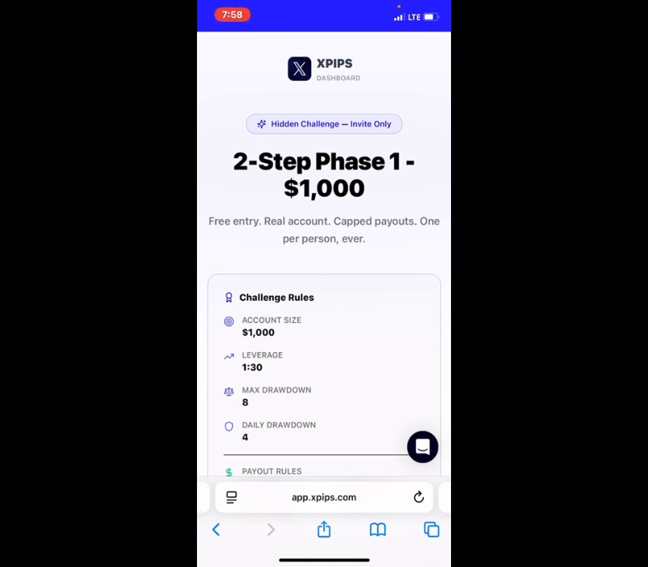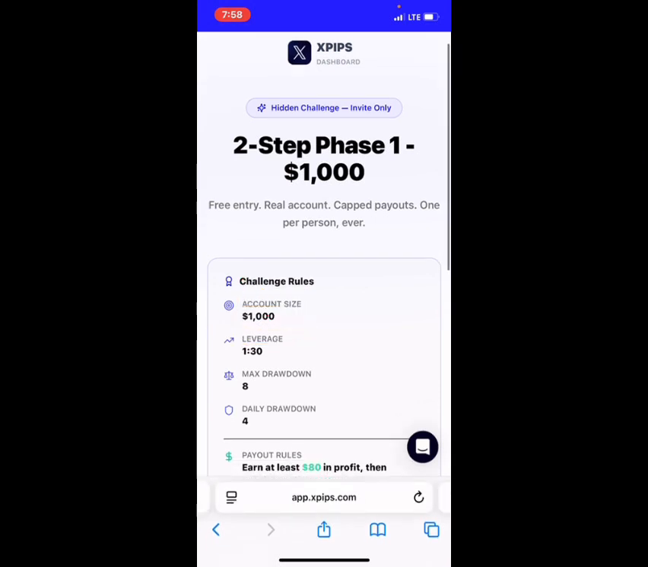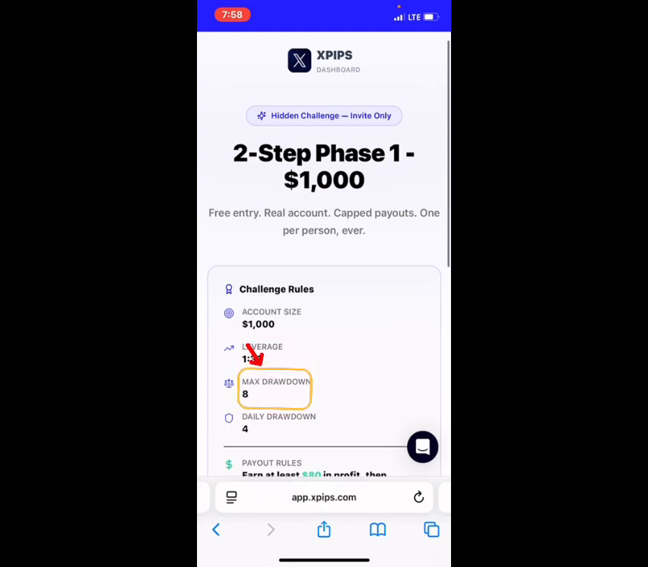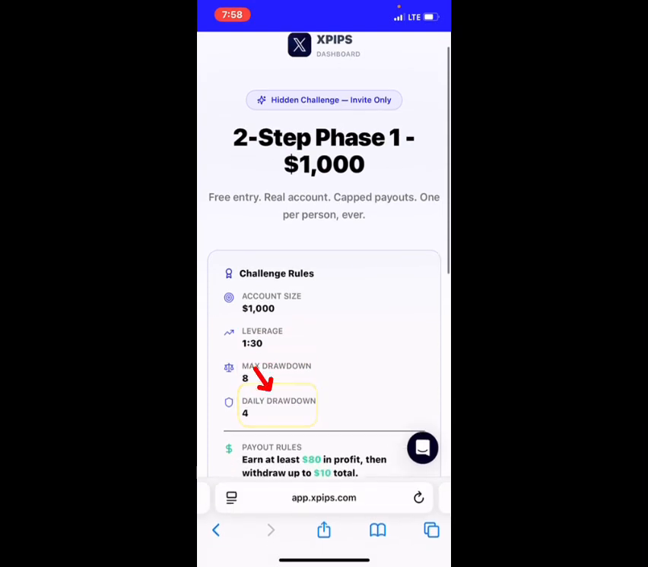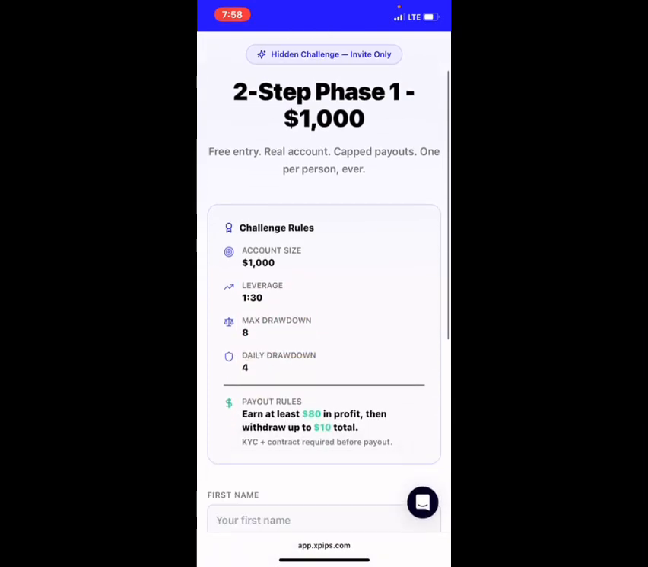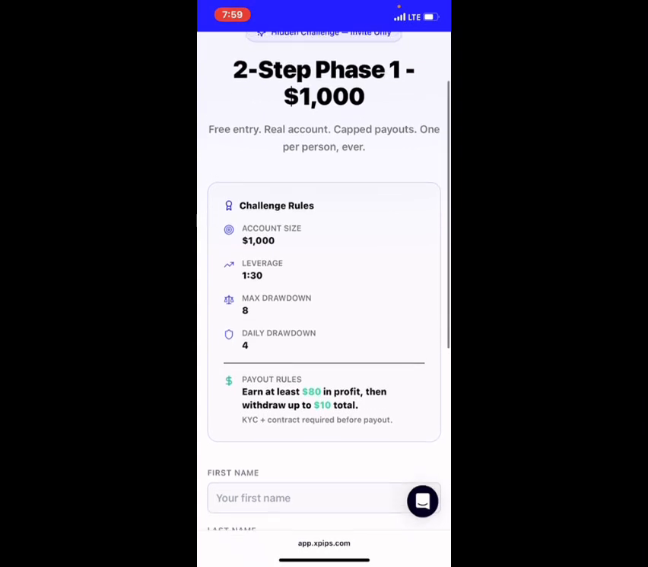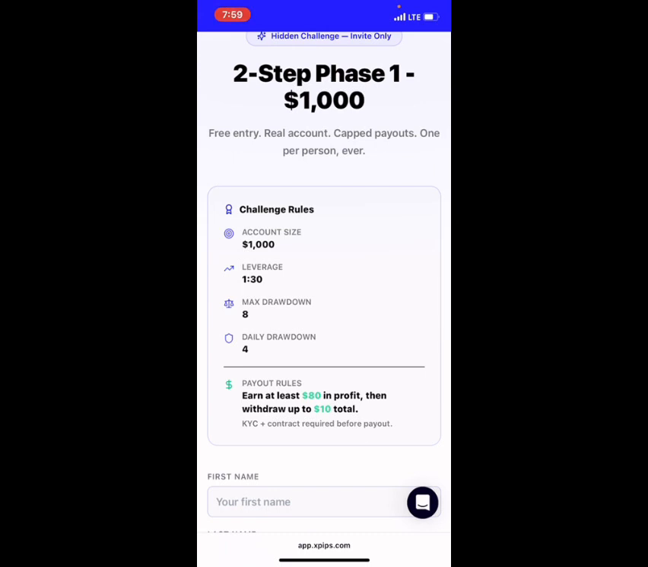Now the challenge rules: account size is $1,000, the leverage is 1:30. The max drawdown is 8%, the daily drawdown is 4%. Now the payout rules: it says earn at least $80 in profit, then withdraw up to $10 total. I think this is not the right information, but I'll update you later.